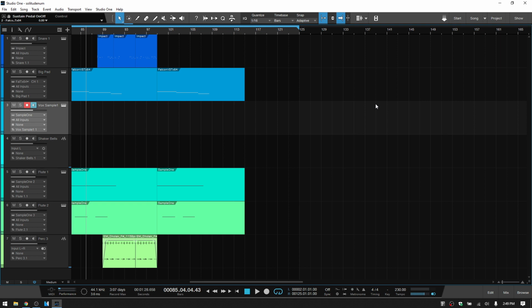So I hope you found something useful here on how you can work with creating harmonies in Studio One. It may not be a perfect solution, but it's something that you can try and maybe it will work for you when you're in a jam.